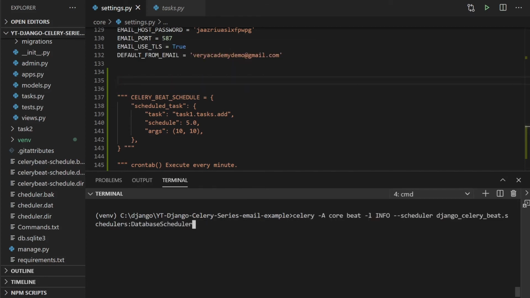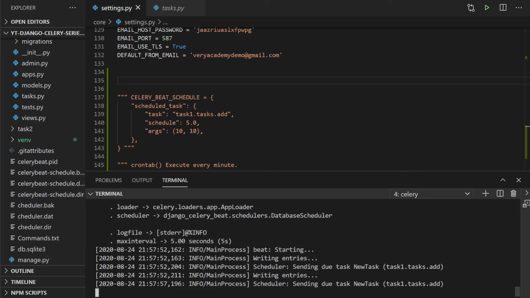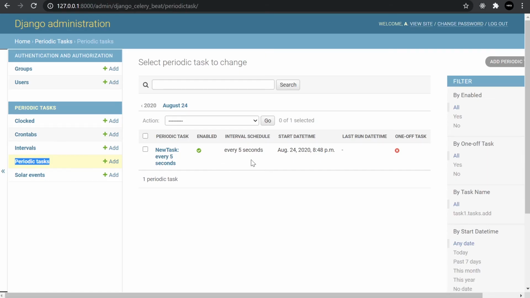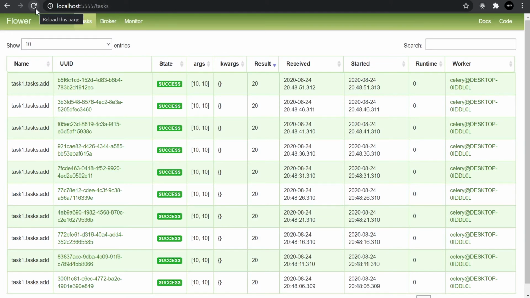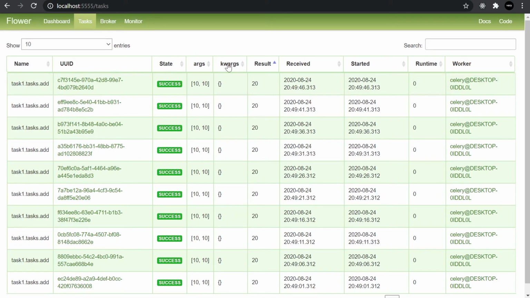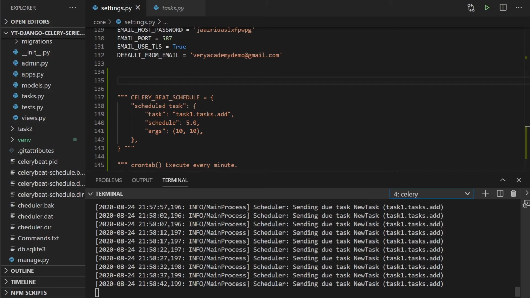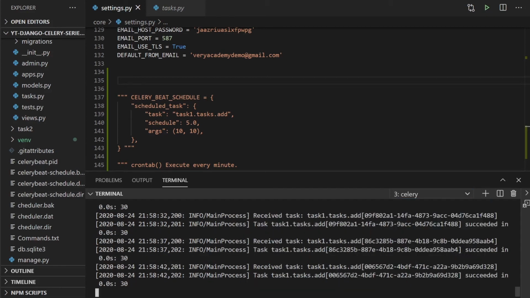I've closed beat and now I'm opening it up again. This is going to take a couple of seconds to pick up the schedule, but eventually it should start working. So here we go. This should be every 5 seconds, remember. Let's have a look at the outcome. Back in Flower, if I refresh, let's do it by started. Okay, and you can see that the last task here was 30. So you can see that it's running. We can clarify that in Celery, like we've done here. You can see that it's returning 30.